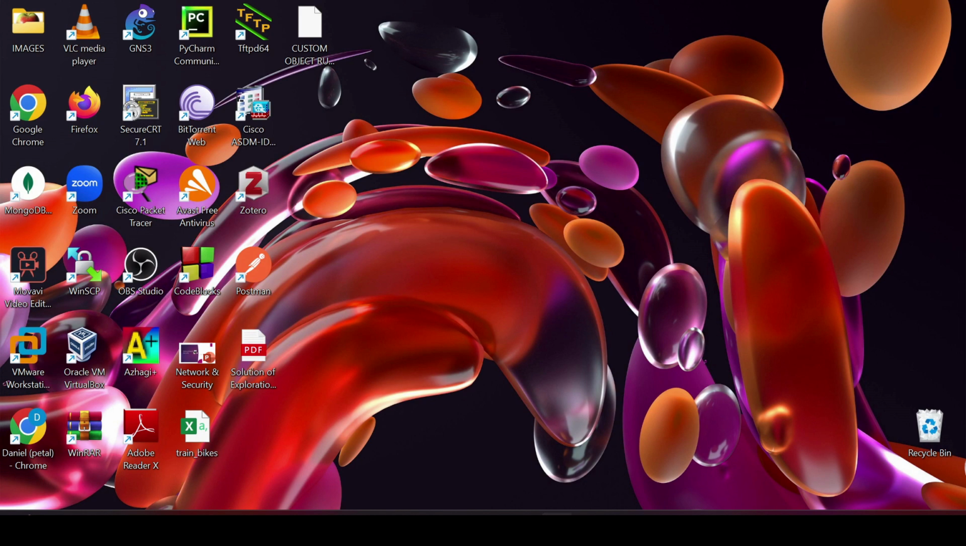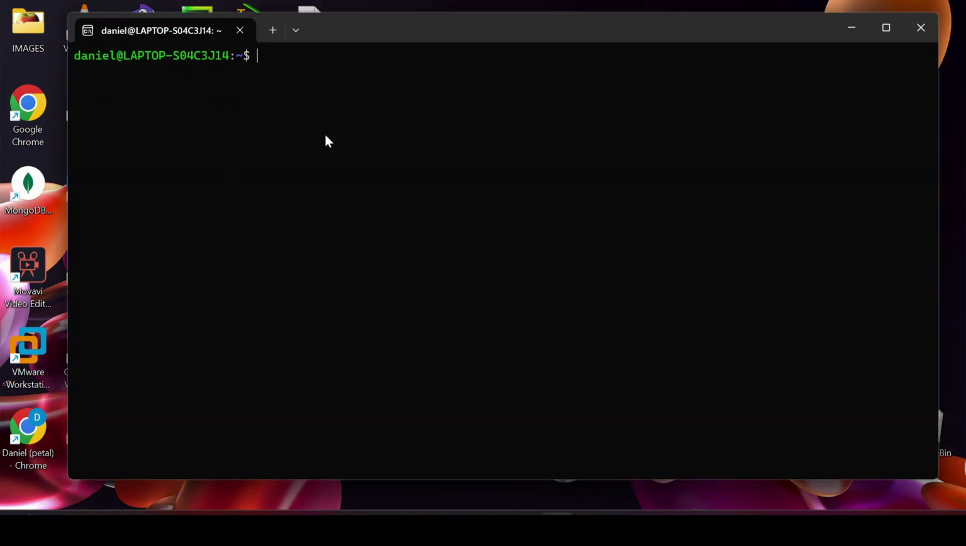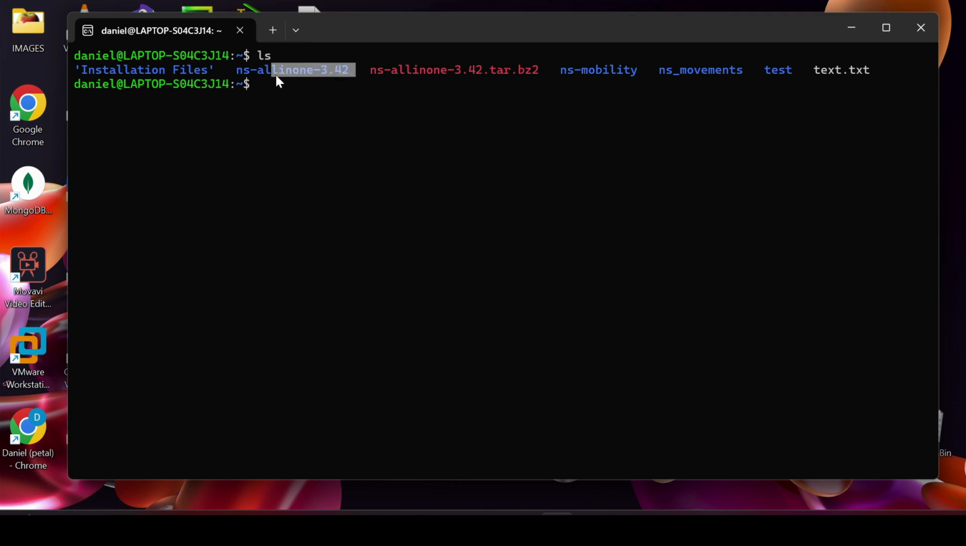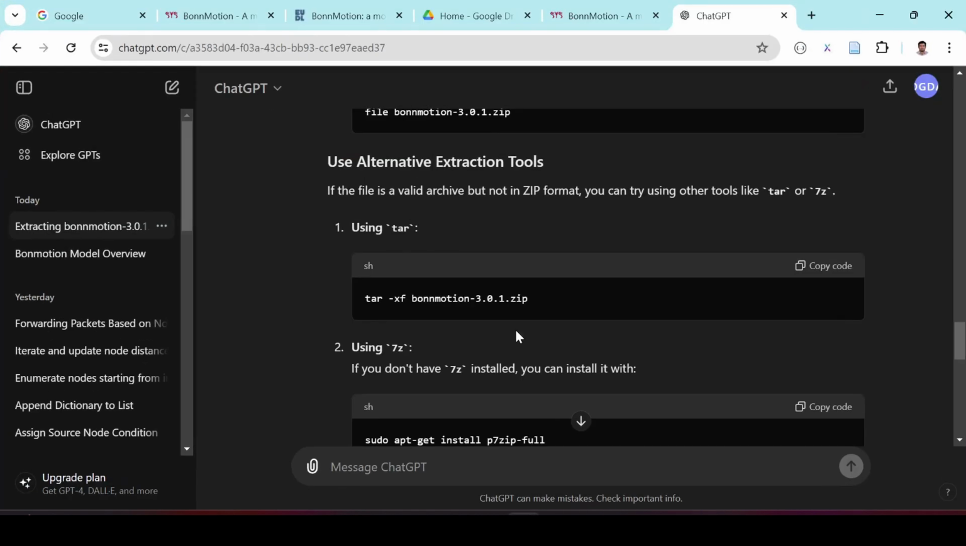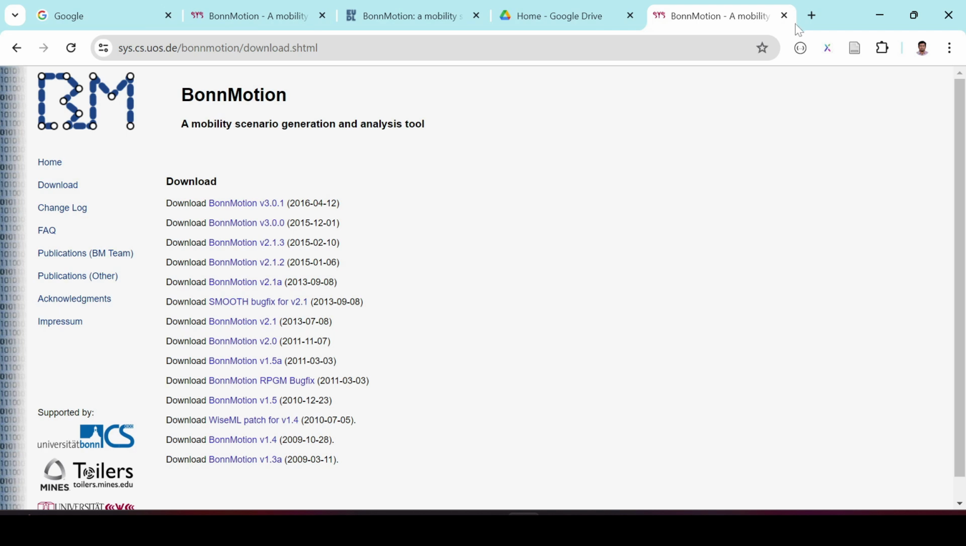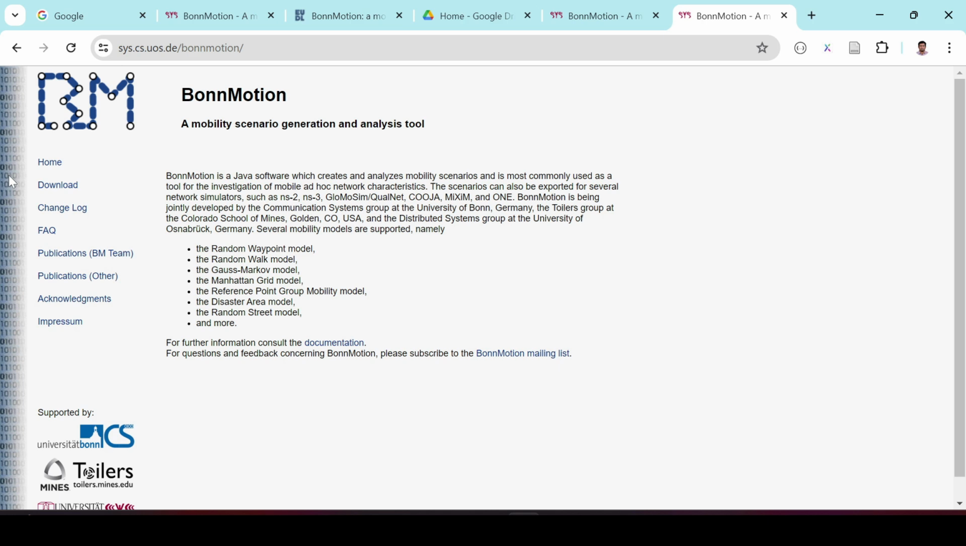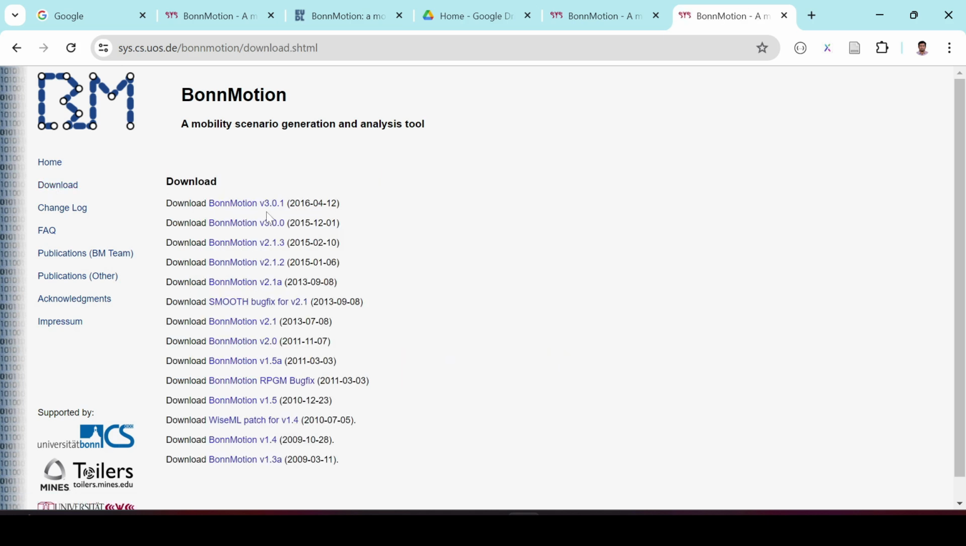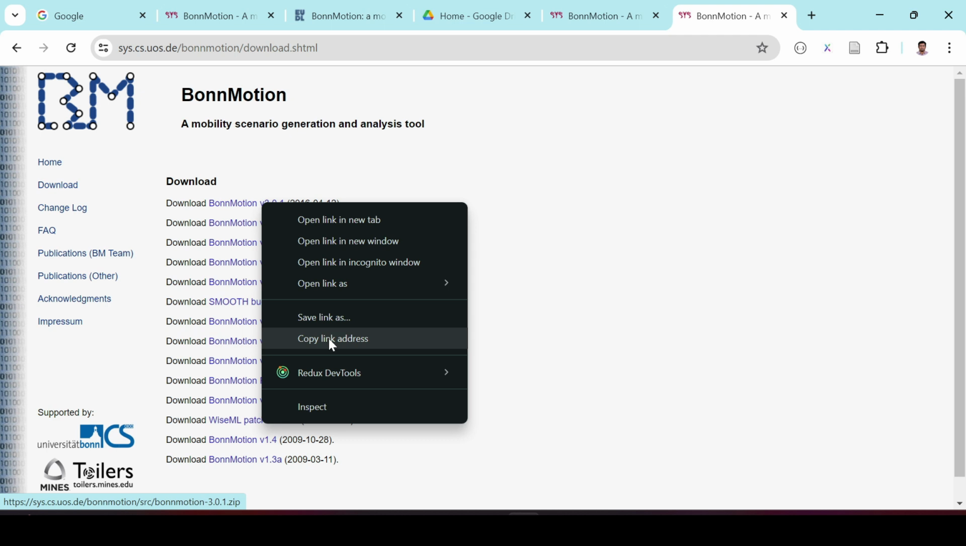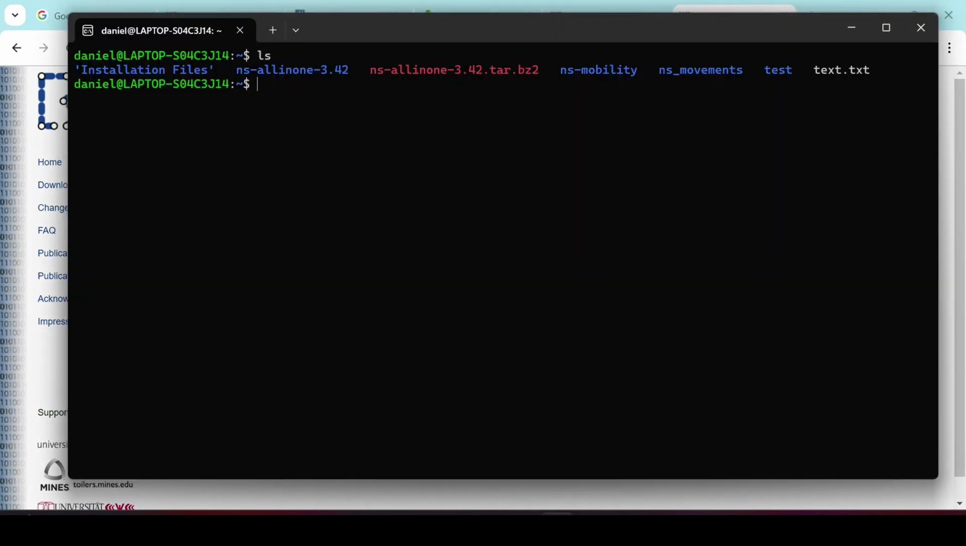Now, just open your WSL, the Windows Subsystem for Linux. I have installed NS3, and we need to download Bonnmotion. So go ahead and search for Bonnmotion mobility, open the first link, go to the downloadable link, copy the link address, and use wget.